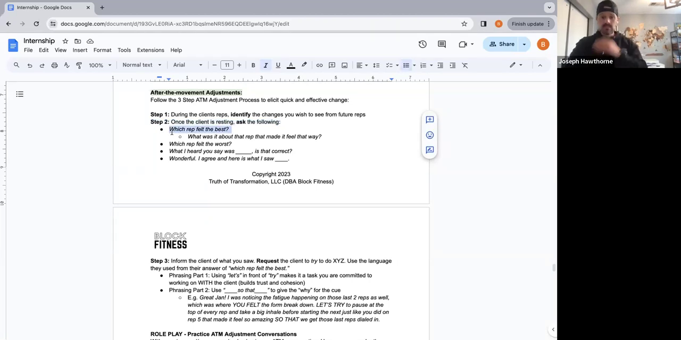What I love about this, because this is an after-the-moment coaching position, right? Coaching adjustments. You may not have seen all 8 reps that they just did. You may have only seen 1. You may have missed some of it and been giving cues. This is a way to open up the conversation and get them to feel it out. Which rep felt the best? All of a sudden they're going, oh, well, number 3 and 4, I think felt the best. Sweet, what was it about that?